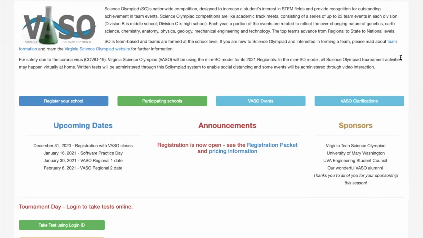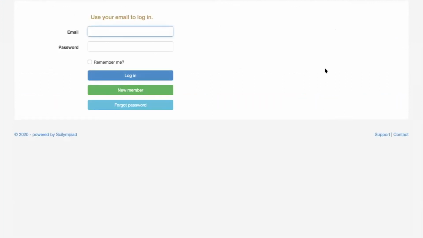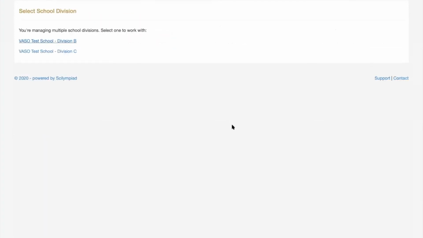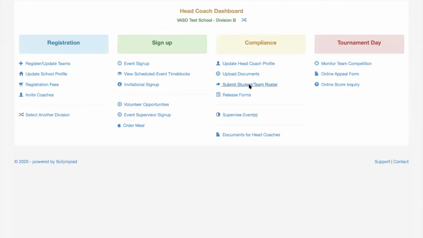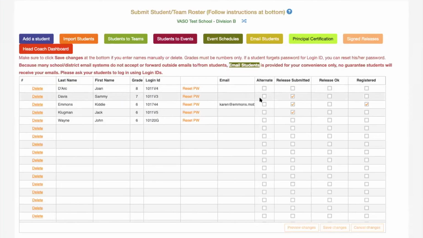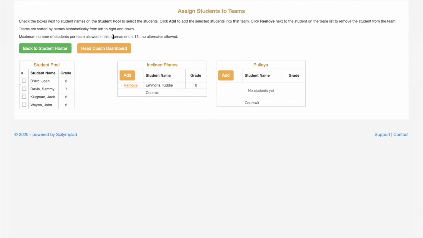On we go. So let's go back to being a coach, because that's the fun part and that's what you're here for at the moment. So we've got our students in this roster or this pool. Now, how do you get them onto teams? Well, you click students to teams, and then you do kind of the obvious thing.